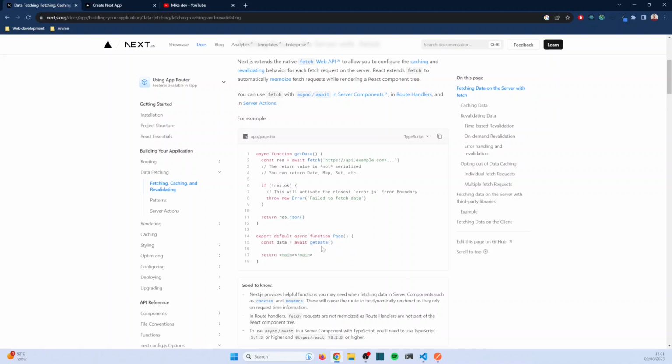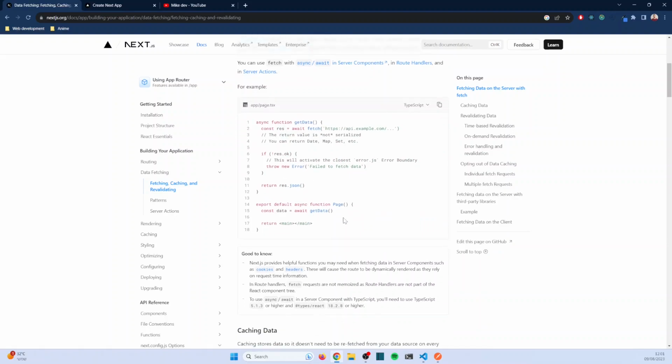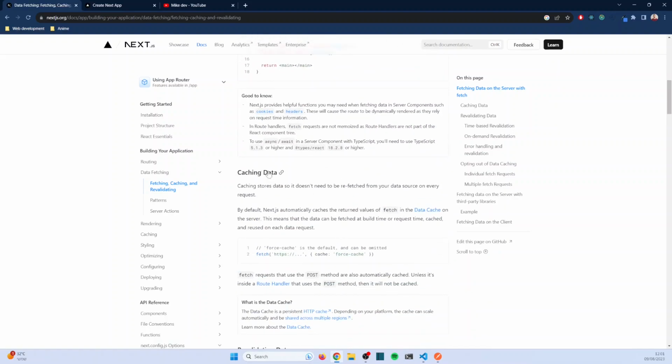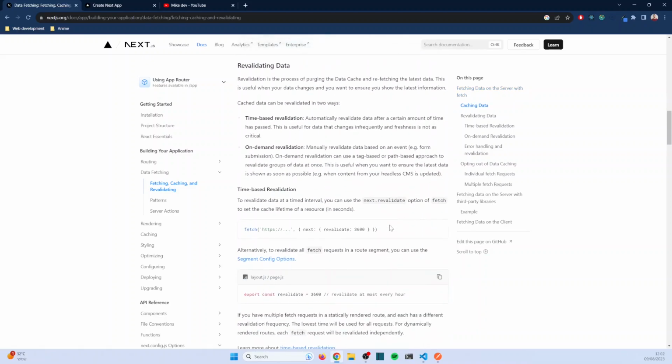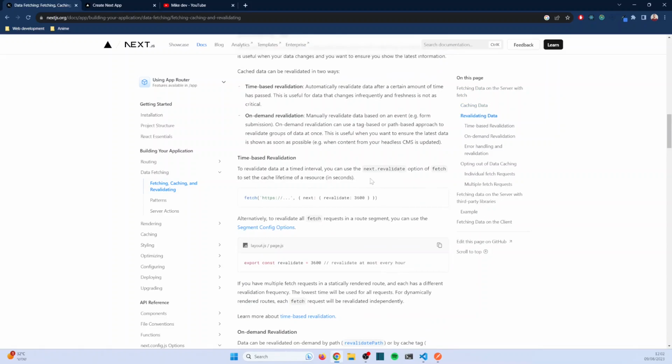We can just use async await inside the server-side pages. You can see here that we define this page to be an async function, and we're just awaiting the data with the await getData function that we defined over here. It's very simple, very straightforward. There are also some caching options, so you can add the cache option that you want to use. For example, here they use force cache. And there are actually a lot of things that you can do about caching.